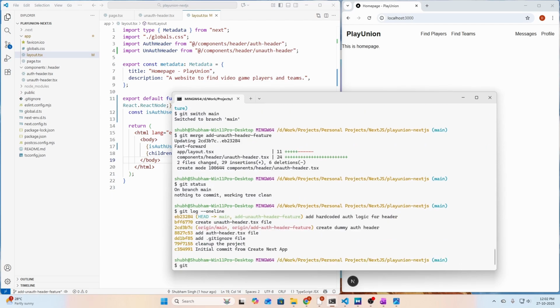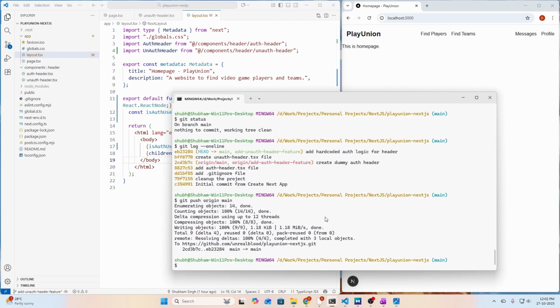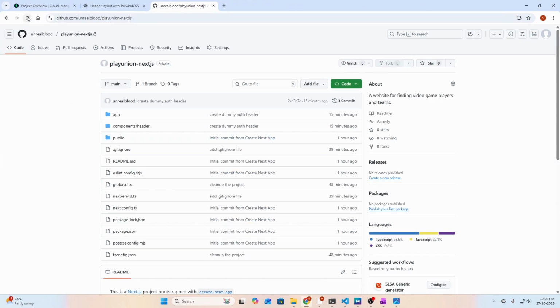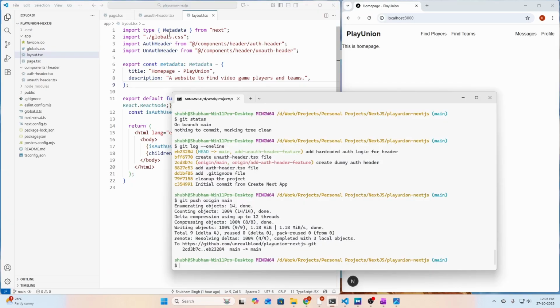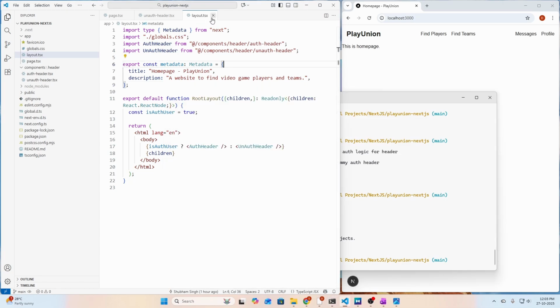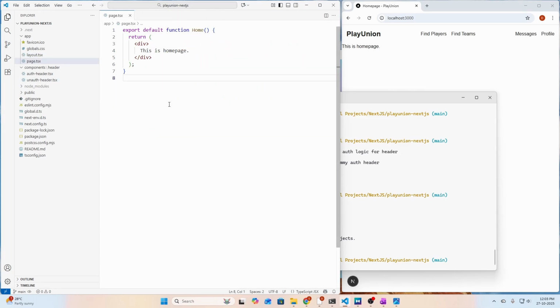Let's also push this main branch to GitHub, git push origin main. If I now press enter, the changes should be visible in our GitHub. So we have one branch, that is main branch, because we have not pushed our add unauth header feature branch. That's totally fine, but we have 7 commits here, and the last commit message is add hard coded auth logic for header. So we have created our dummy header here correctly. Now we need to work on the home page.